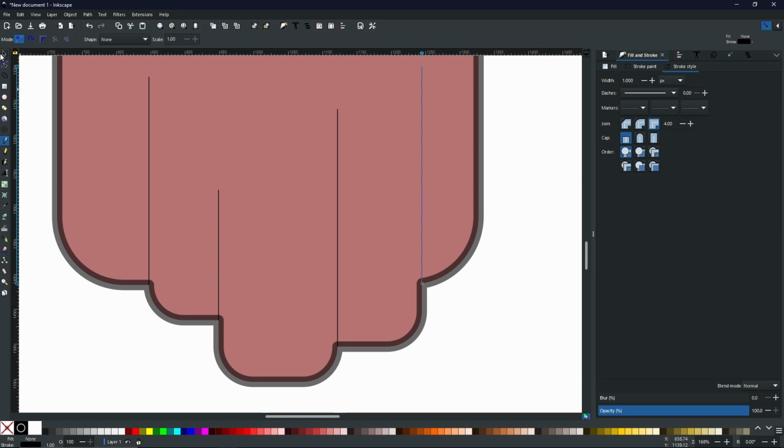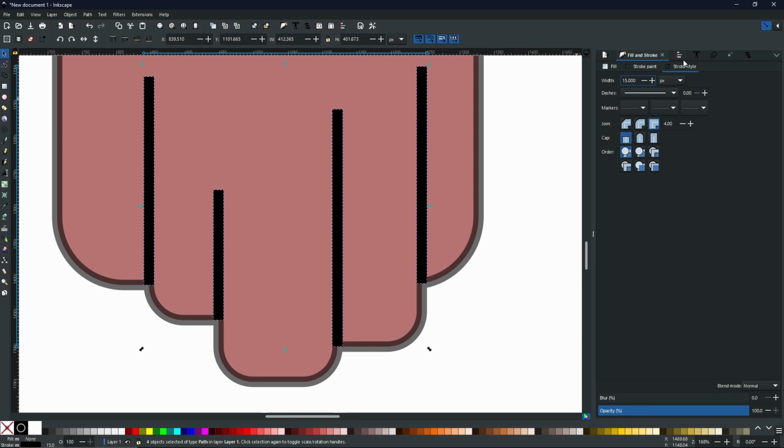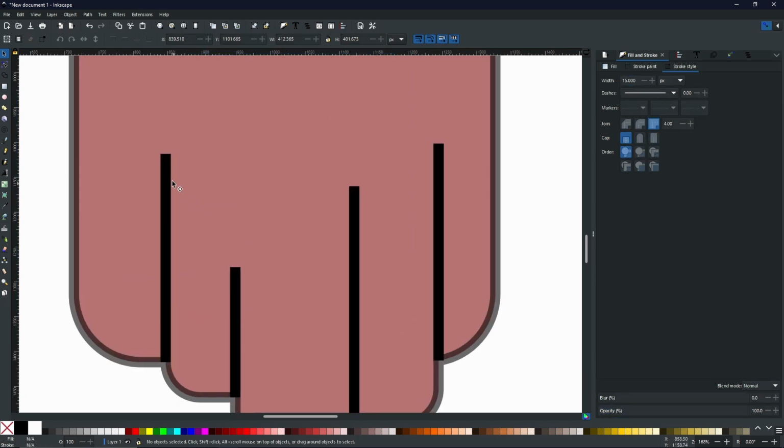Now once you have your 4 lines created, we are going to use the select tool and then hold shift so we can select all 4 shapes together. Now remember when I told you to keep in mind the width of the outside shape stroke? Well, it was 15 for me, and that just means I'm going to make these a 15 point stroke as well. So we come to the stroke style tab, enter 15, and as you can see, every single one of these shapes now is exactly the same width as the outside shape stroke.